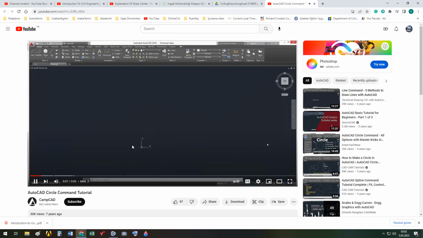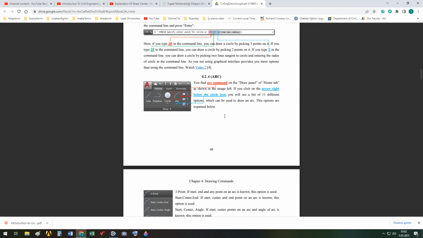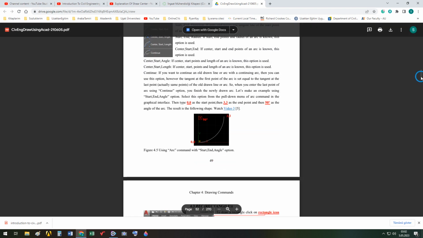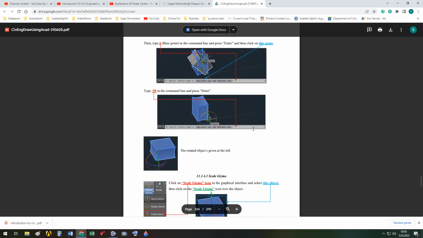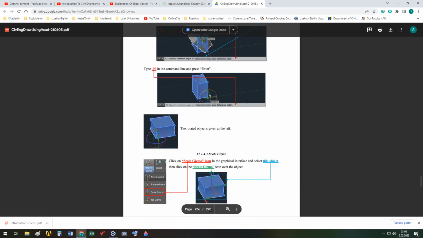Alright, so this is a free document. You will pay nothing to obtain this, and it's a complete document. To draw and modify three-dimensional shapes, you can also use this document.